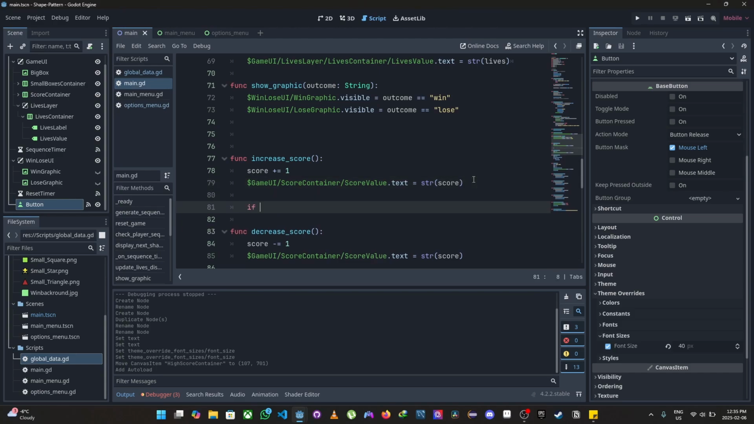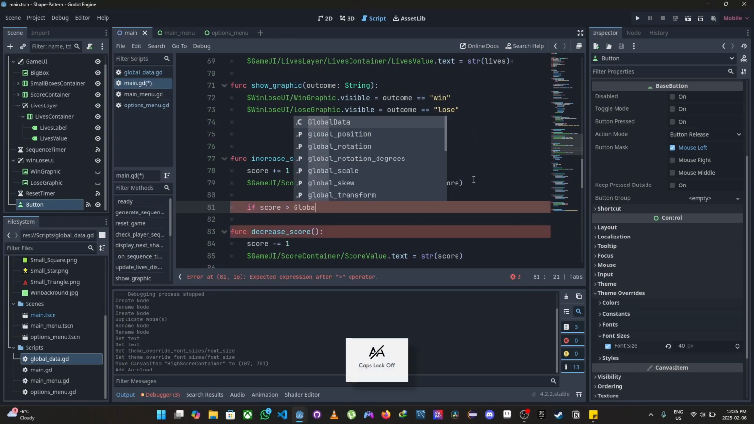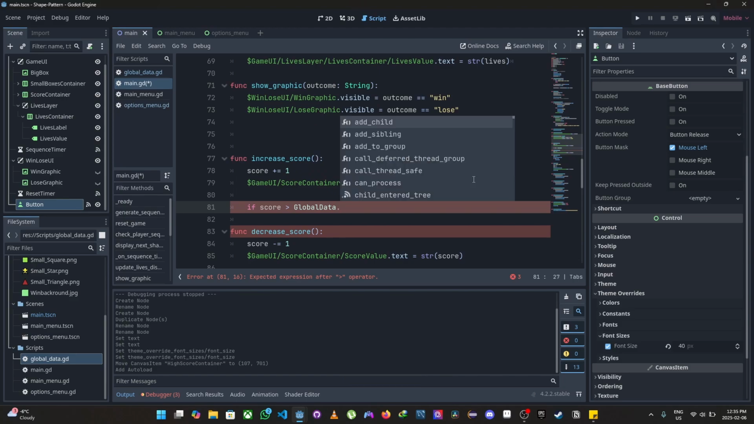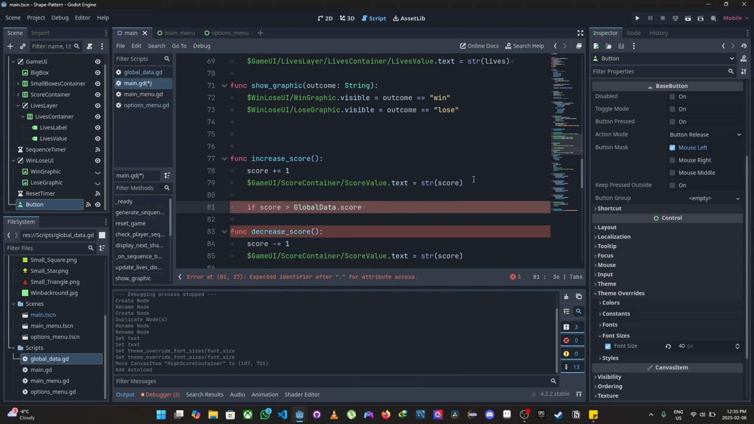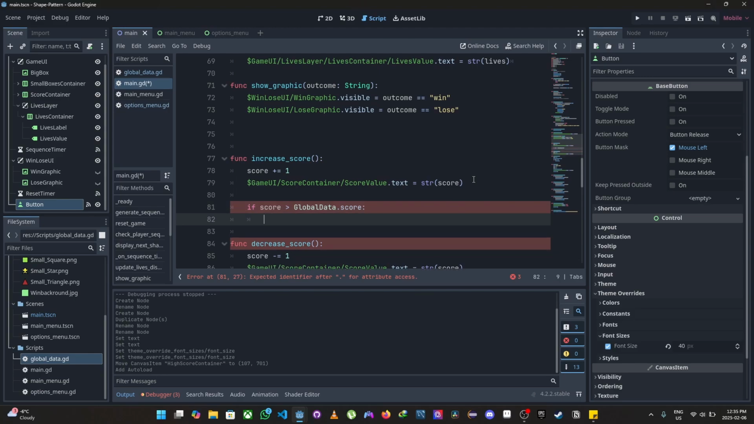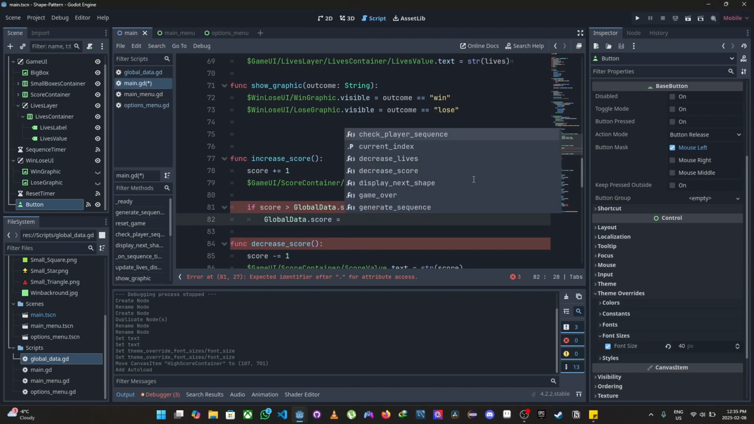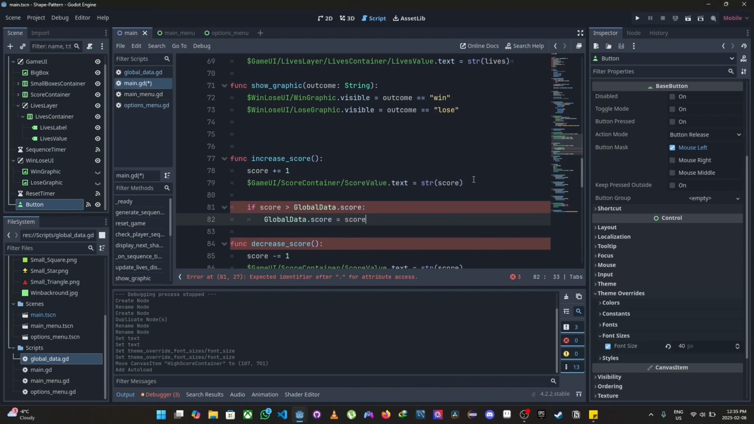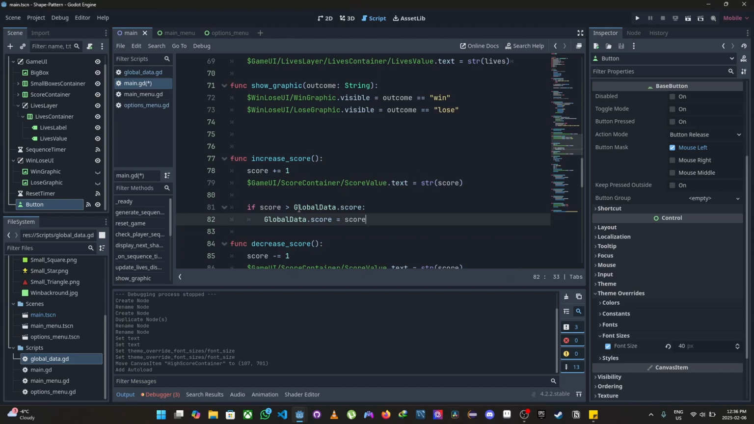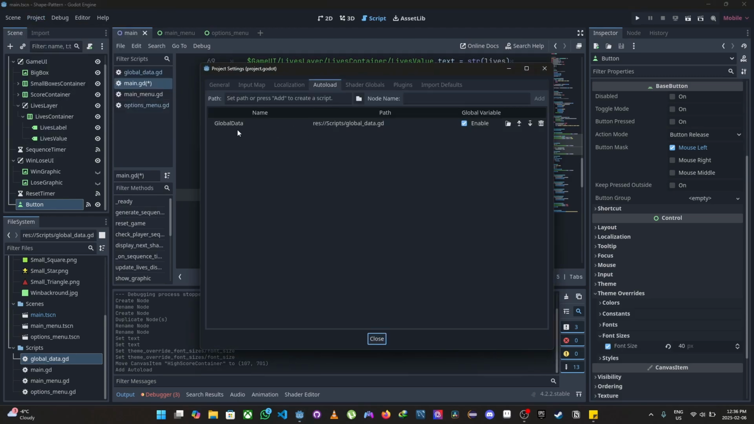If the score is greater than, then we have to make a reference to the score that is available in the global data. So global data dot, I think it's called score. Yeah, if it's higher than that, then I want the global data dot score to be equal to score. That's all. So as you can see, this variable named global data is not really what we named our script here. If you go to project settings, auto load, this is the name that you're going to use here, global data, not this one.